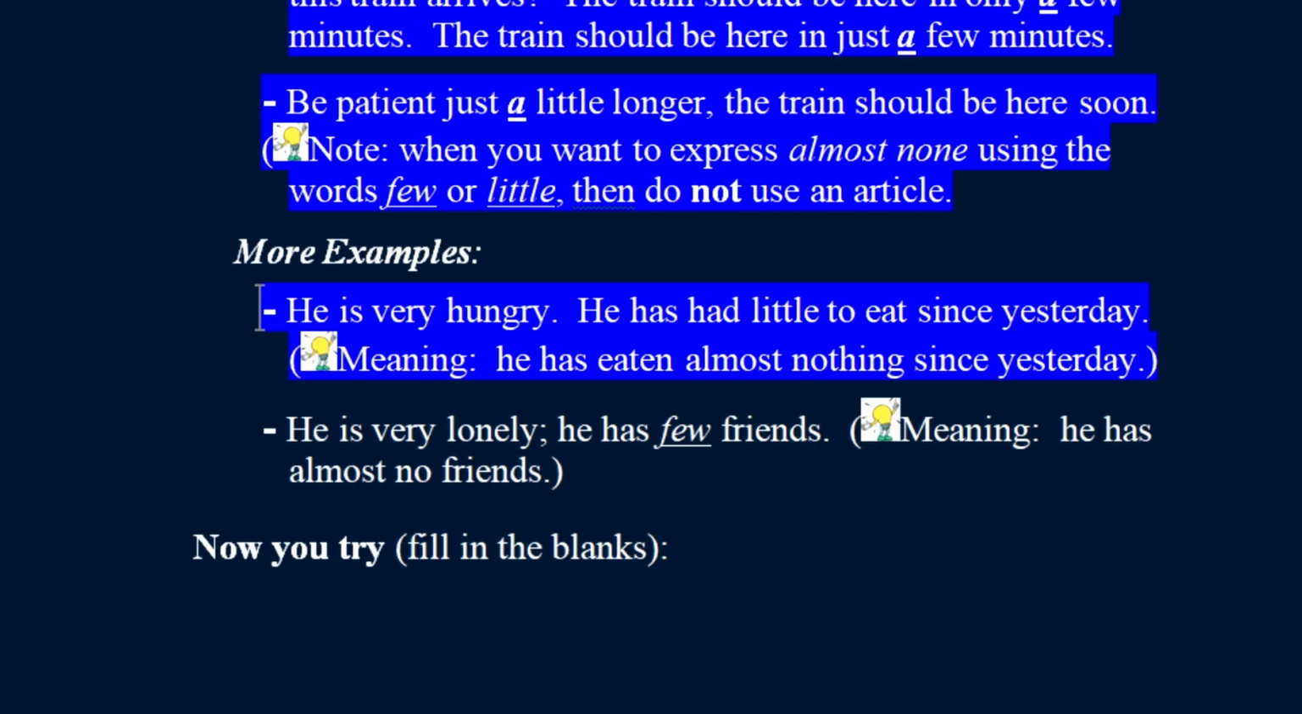Another example, he is very lonely. He has few friends, meaning he has almost no friends.